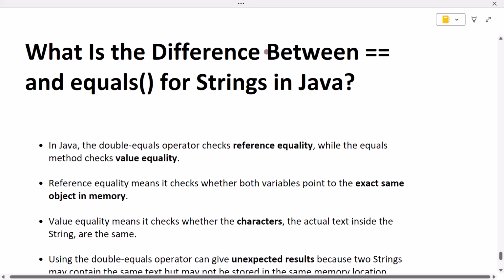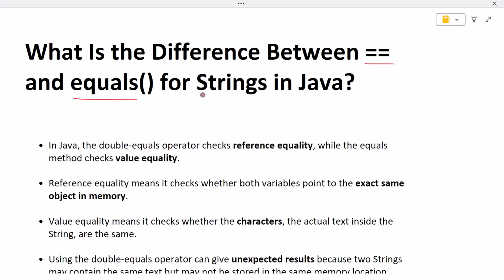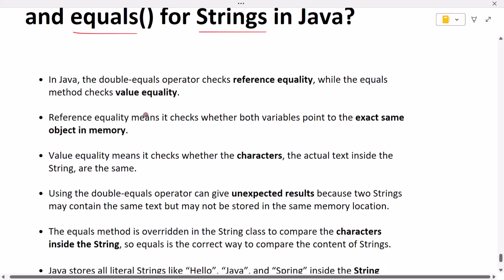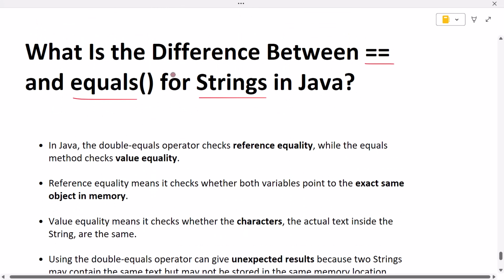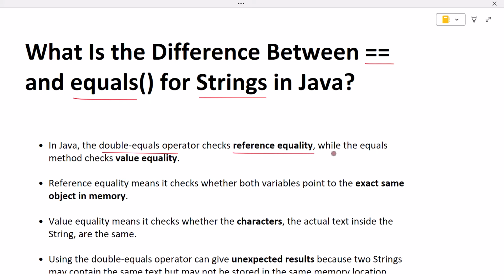What is the difference between the double equals operator and the equals method when comparing strings in Java? This is one of the most commonly asked Java interview questions, and it is extremely important to explain it clearly because many developers misunderstand how string comparison works. In Java, the double equals operator checks reference equality, while the equals method checks value equality.